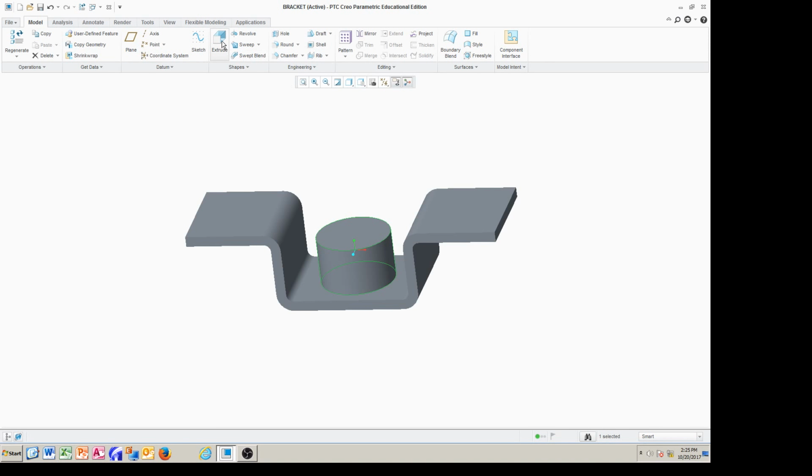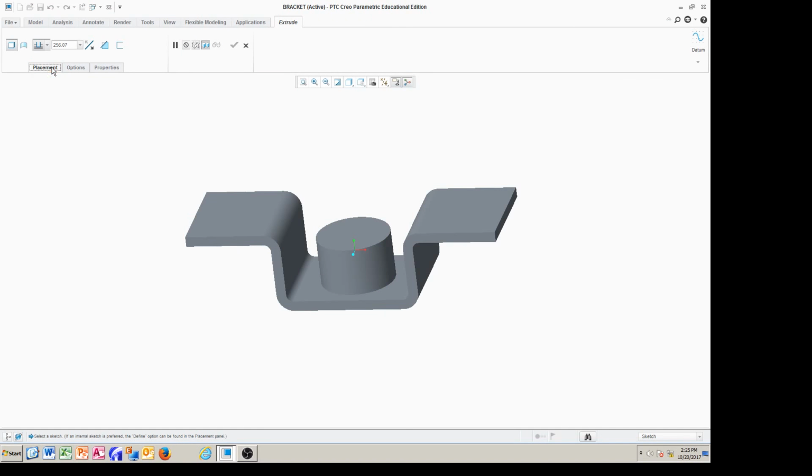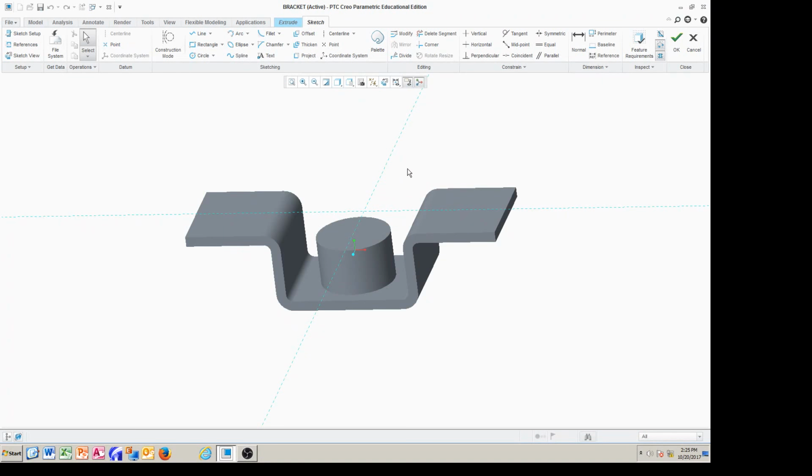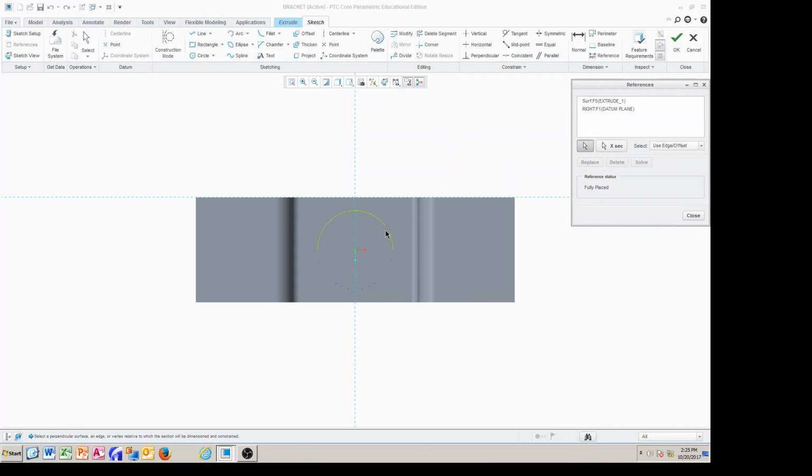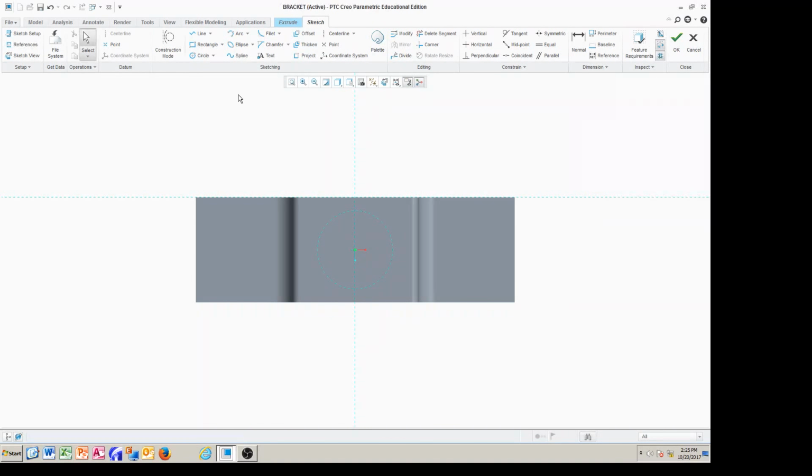Okay, we are happy. Next, we're going to create a hole in that surface. In order to define the center, I'm going to right click and say references. You see that? There's a circle, the circumference of that cylinder. You click on that, it's going to define the center for the cylinder that we have created already. Solve, close. I'm going to just place a hole at the dead center, okay?